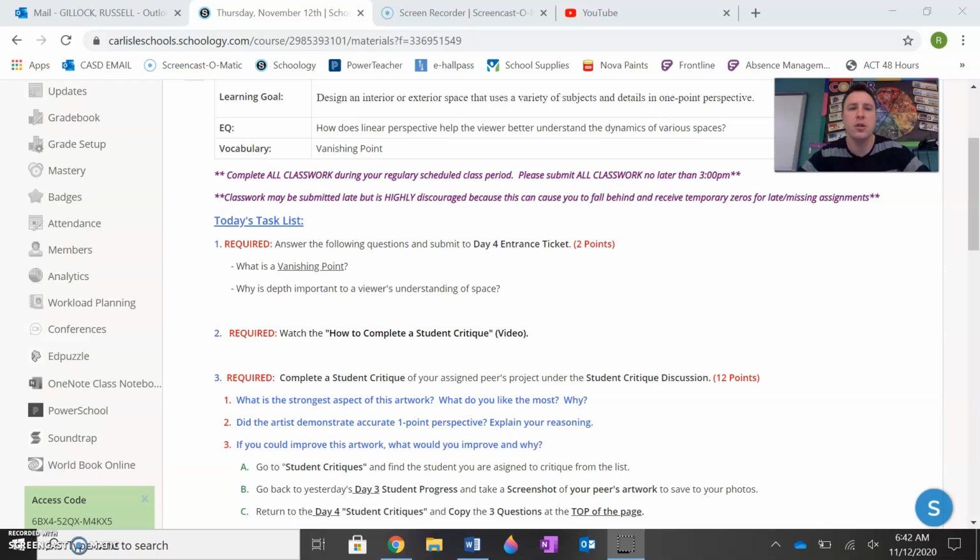Remember that your learning goal is to design an interior or exterior space that uses a variety of subjects and details in 1-point perspective. So at this point, you should have your heads wrapped around the rules and expectations of linear perspective, of 1-point perspective. But now you also want to be focusing on adding enough objects and subjects in your work that follow those rules, aside from just the buildings or the space of the room. So whether you have doors or windows, or you have posters or chairs or benches, whatever's in your space, make sure that this variety of objects also follow the rules of 1-point perspective.